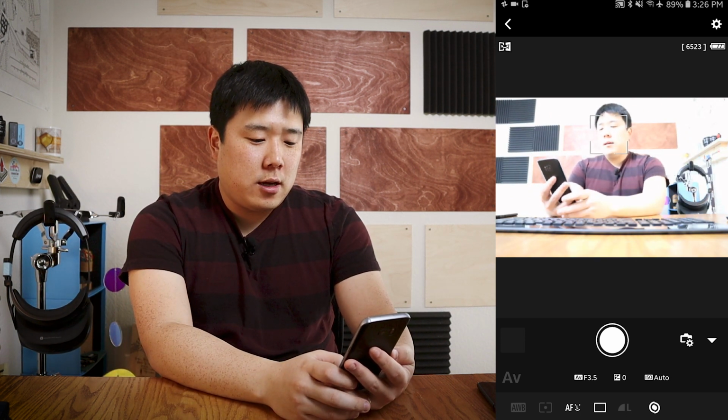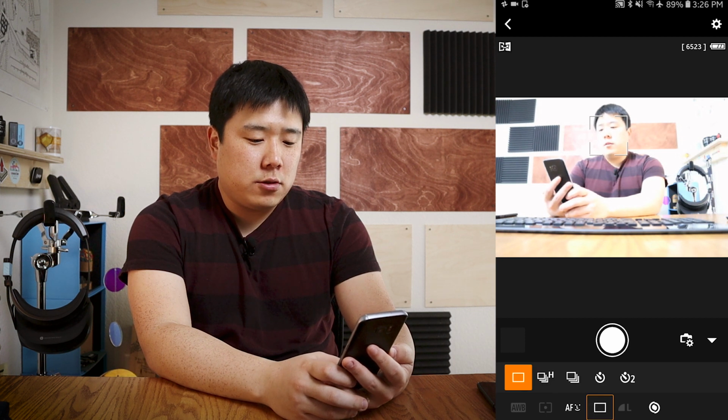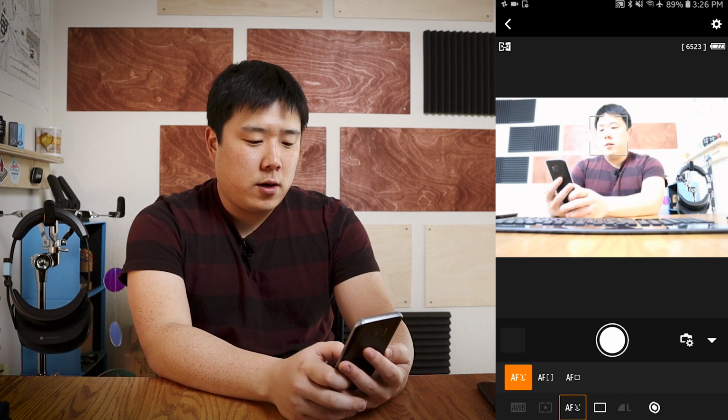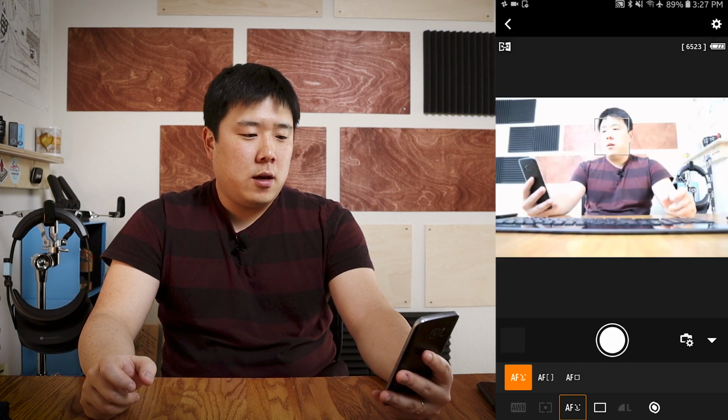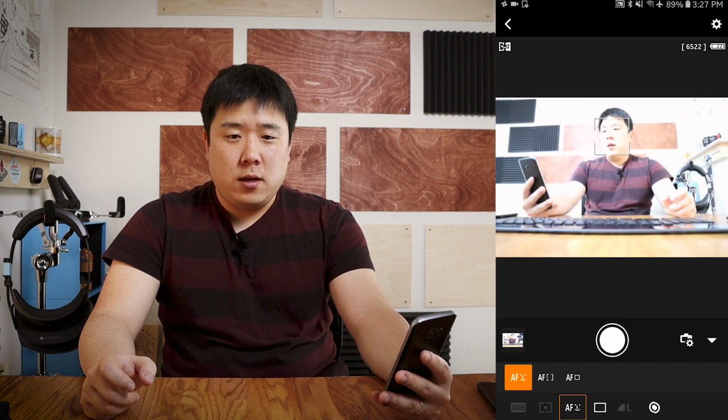So I just wanted to mention that there are a few settings that are available to change here, but the amount is quite limited. So if I were to just shoot, I can just click on this shutter button here, and then it will be taking a picture of me.